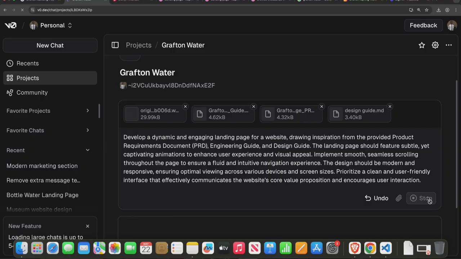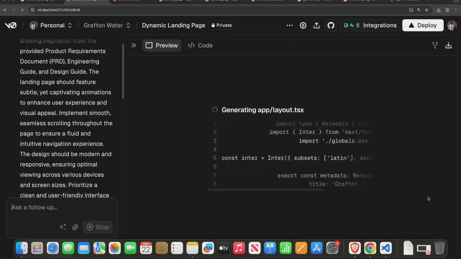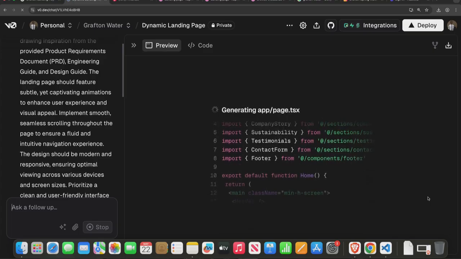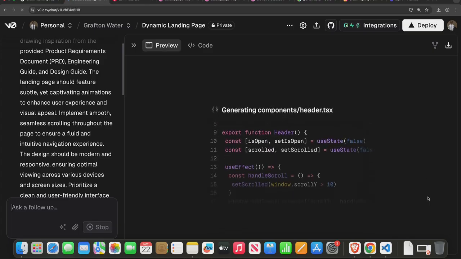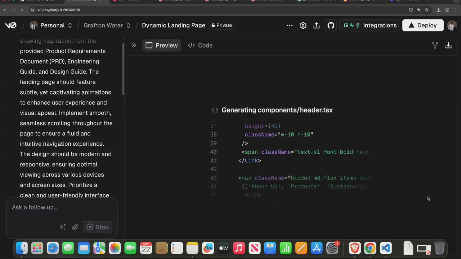So now we have the PRD, the engineering guide and then the design guide. We get ChatGPT to pull all of these for us. Now we count on V0. So now V0 handles all the documents that we provide for it in order to build our website without us doing anything.